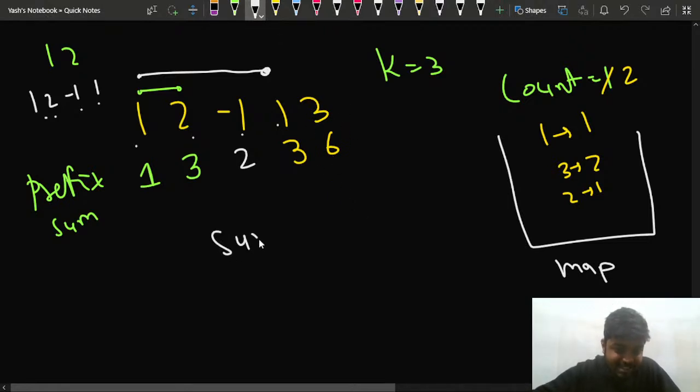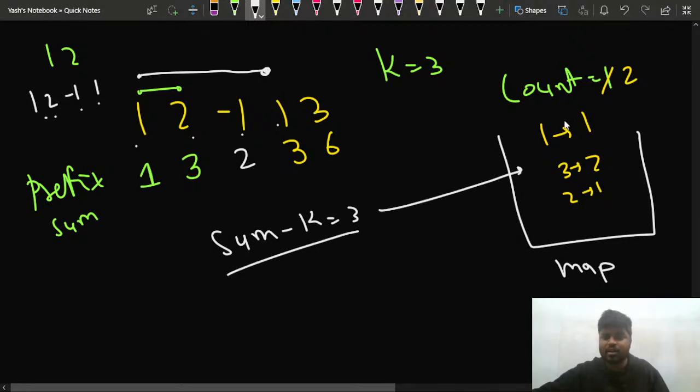That is, sum minus k is existing. Sum minus k is equal to 3. So for this particular index as well, I'll have it because sum minus k is equal to 3 and it is existing 2 times. So earlier the count was 2, now 3 is existing 2 times, so I'll increment it to 4. But wait, where are those two subarrays which will have the sum as 3?